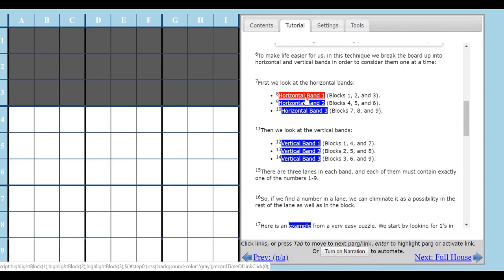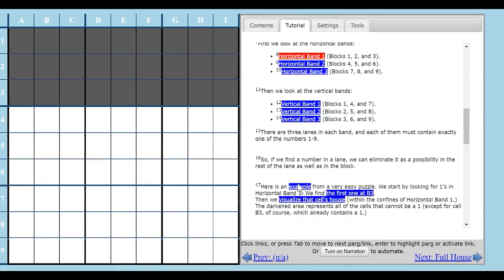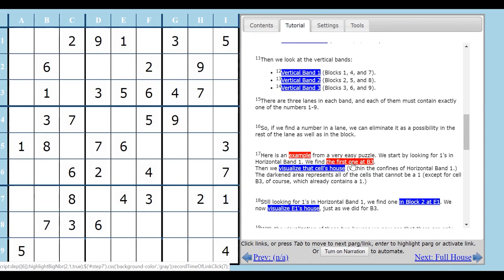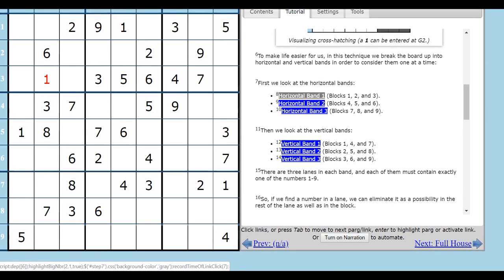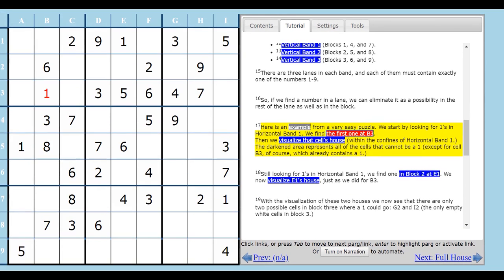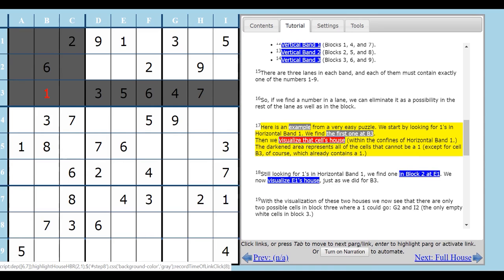Here's an example of clicking on a link and it displaying something on the board. Here's another example, and so on. One thing you can do is, if you've clicked on a link, you can now hit the tab key to move to the next link, and when you hit enter, it will be the same as clicking on that link, so you don't have to move back and forth to the mouse and the keyboard. So here it's highlighted the one at B3. If I hit tab again, it goes to the next link, and if I hit enter, it will perform what that link is saying, mainly visualizing that cell's house.